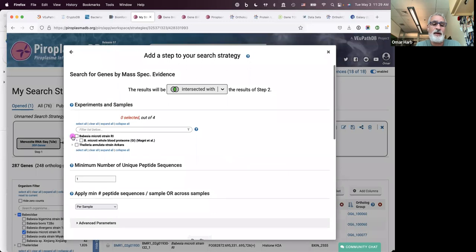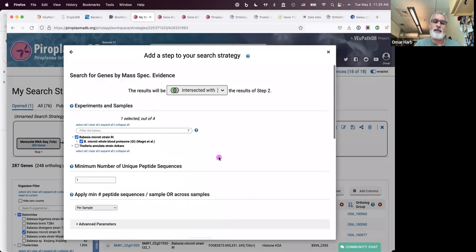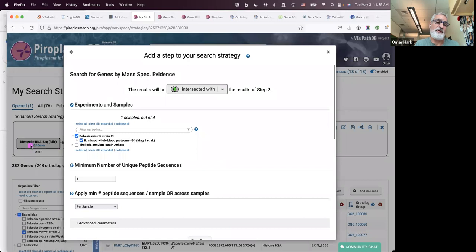And I'm going to open up microti, and you'll notice here it's a Babesia microti whole blood proteome. And this is from Robert Molestina's group. And so I'll go ahead and select this organism, and I want to look for any gene that has at least one peptide. So basically, I'm saying that if it has one peptide from the whole blood sample, then that gene is made into a protein ultimately. And I'm going to intersect these results with my previous ones, right?